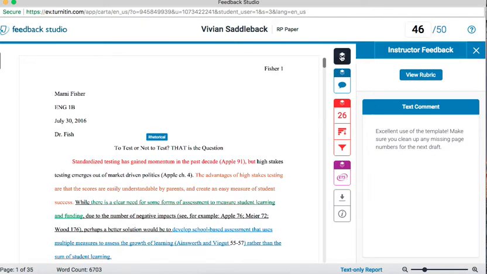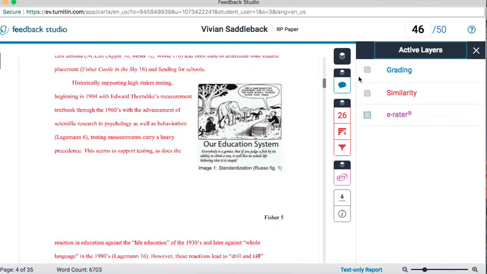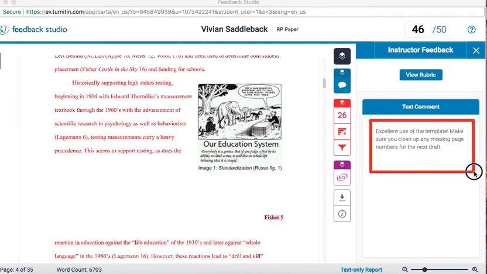Okay, so the first thing you want to make sure is here's your score. You want to make sure here in the layers that you can see the grading, the similarity, and the E-rater. If any of these are turned off, it looks like there were no comments on the paper and all you can see is the original. So you want to turn all these things back on. If you click on this, it'll give you any feedback from the professor. So that's right there.